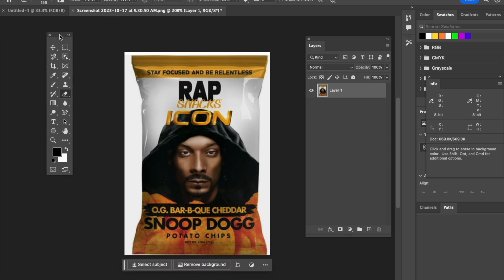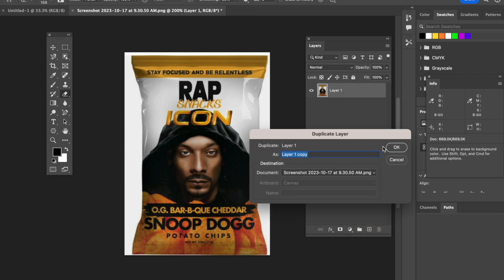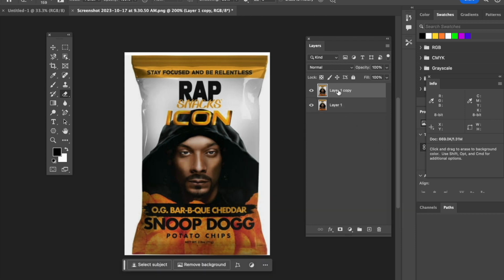We don't really want to work straight from the layer 1 here. So we're going to duplicate the layer so we don't alter the original image too much. We can only work from a copy. Here, the eye on and off lets you see which layer is on and off, which layer you're working in.